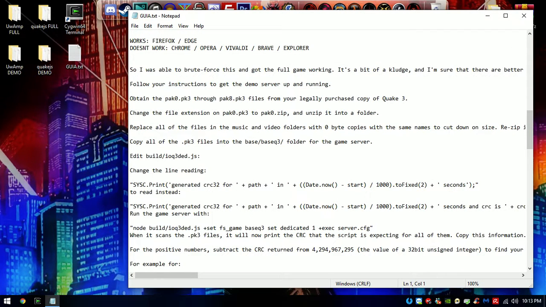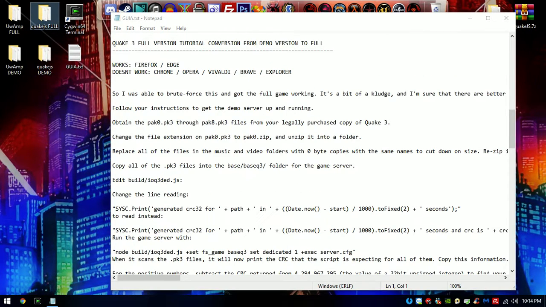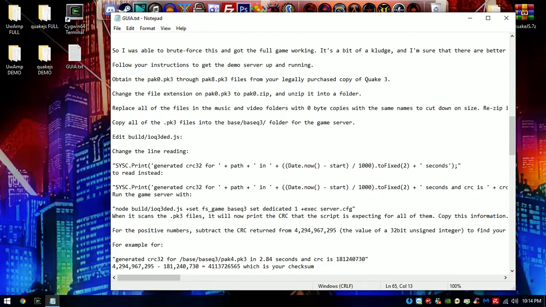So what I did basically in order to get this amazing pack was to convert this demo version into the full version. As you can see here, Quake 3 full version tutorial. The full version works only for Firefox and Edge, and the demo version works for everything. This method could also work if you want to add custom maps or more content inside your game, not only the full version, but maybe some custom models and custom maps downloaded elsewhere from the internet.